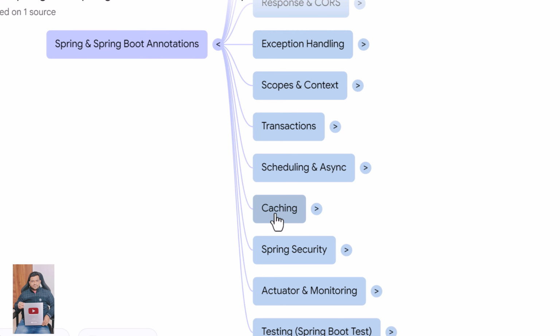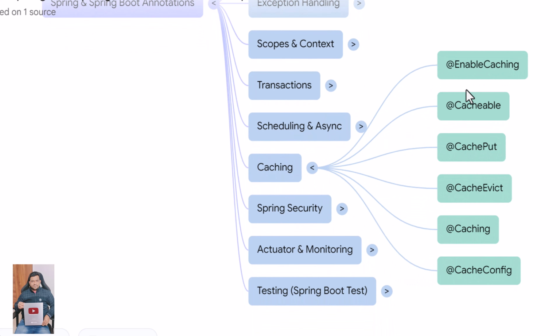Caching improves performance dramatically. Enable caching turns on caching support in Spring. Cacheable stores method results in a cache to avoid running expensive logic repeatedly. Cache put updates the cache with new values even when the method is executed. Cache evict removes entries from a cache when needed. Caching lets you combine multiple caching rules on a single method. Cache config sets common cache settings at class level.